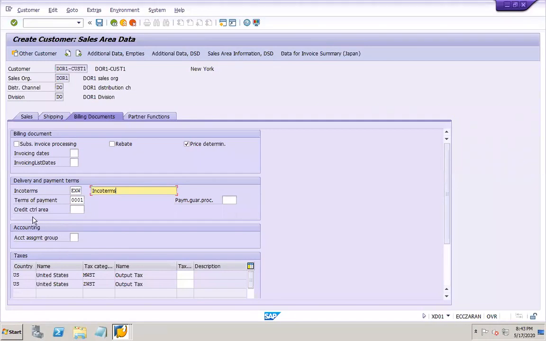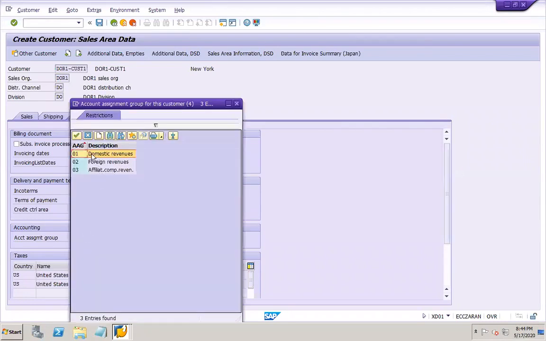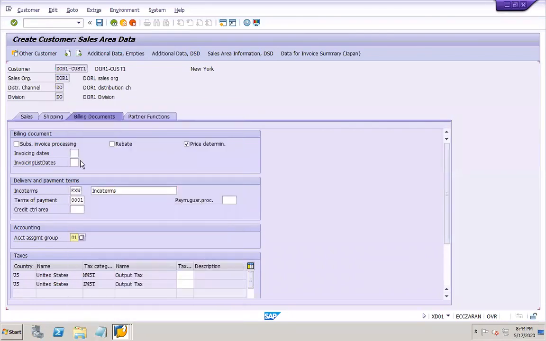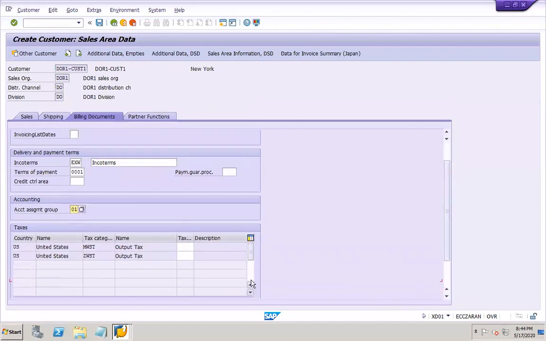Account assignment group, accounting, account assignment group. We have assigned in VKOA, right? Automatic account assignment group. What did we give? We gave domestic revenues there. So the same we will have to give here. Now, how about the taxes? Any tax component is there or not? If it is not there, give 0.